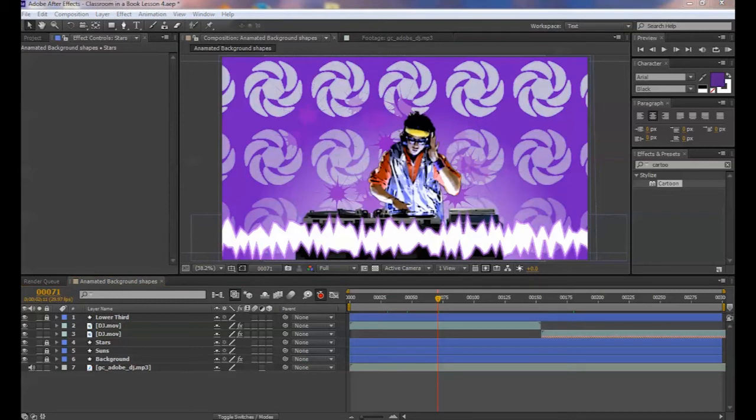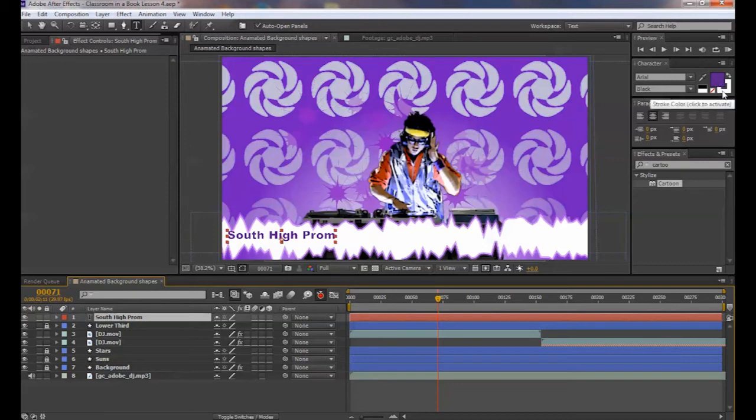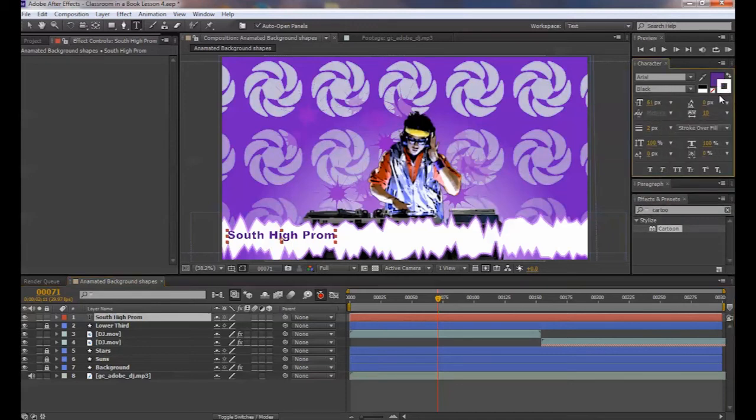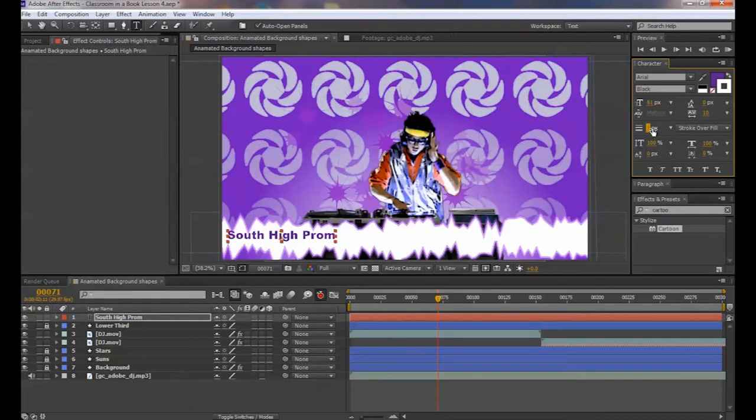We're going to move on now and add our text. So I'm going to click on the text making tool and click down here. And I'm going to type South High Prom in solid purple letters. I'm actually going to change some of this. Leave that purple, we'll make the outside line be white, but the actual thickness of the line is going to have to be changed some. Maybe too much. Maybe 3.